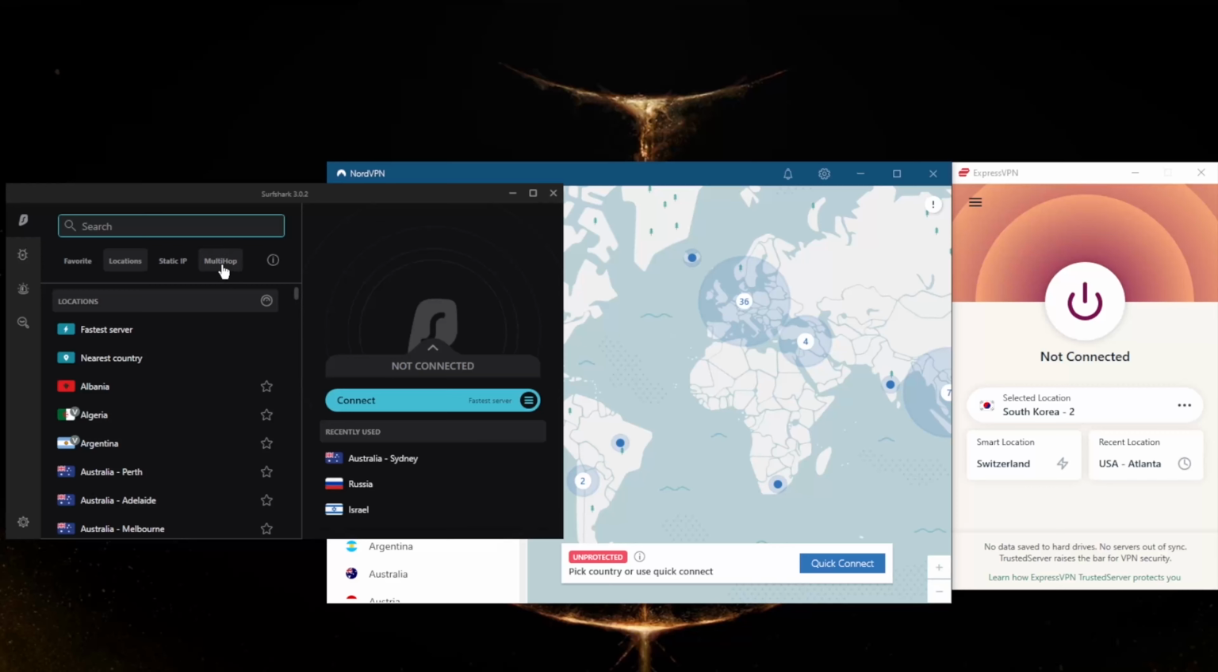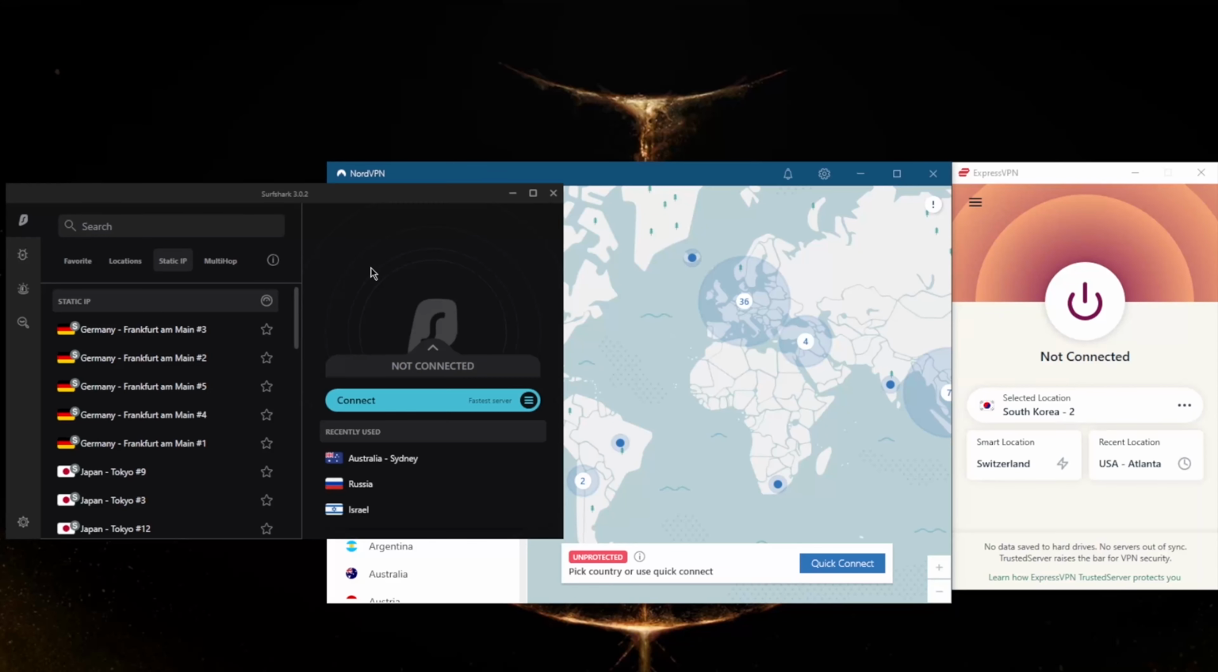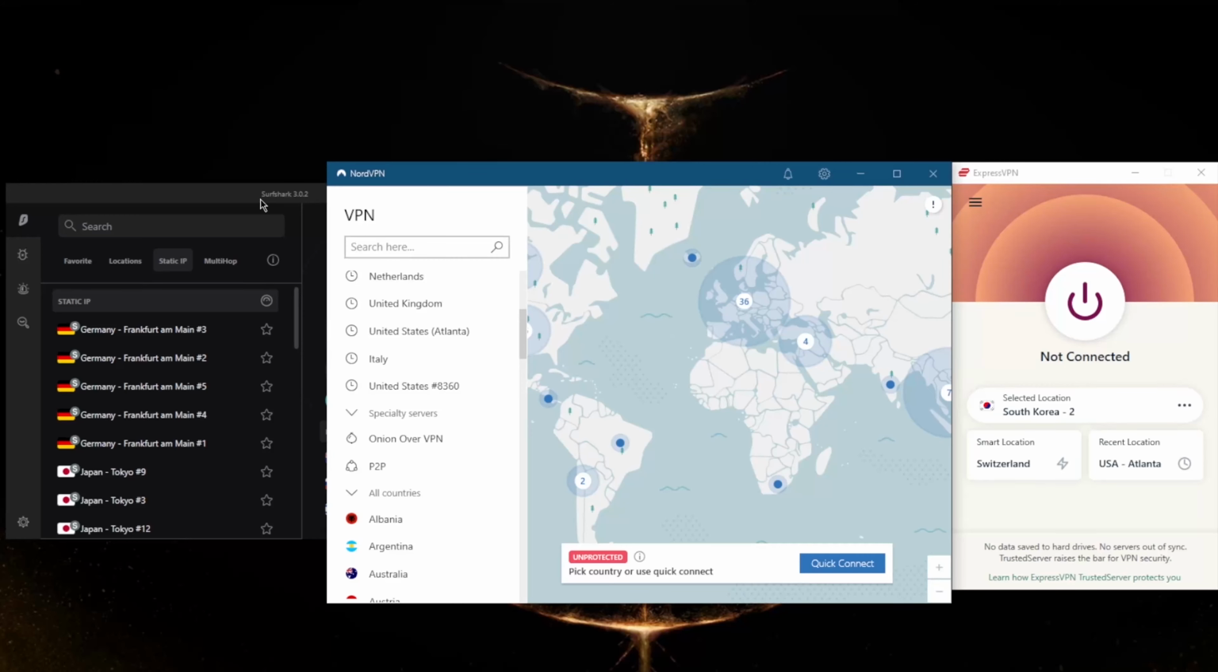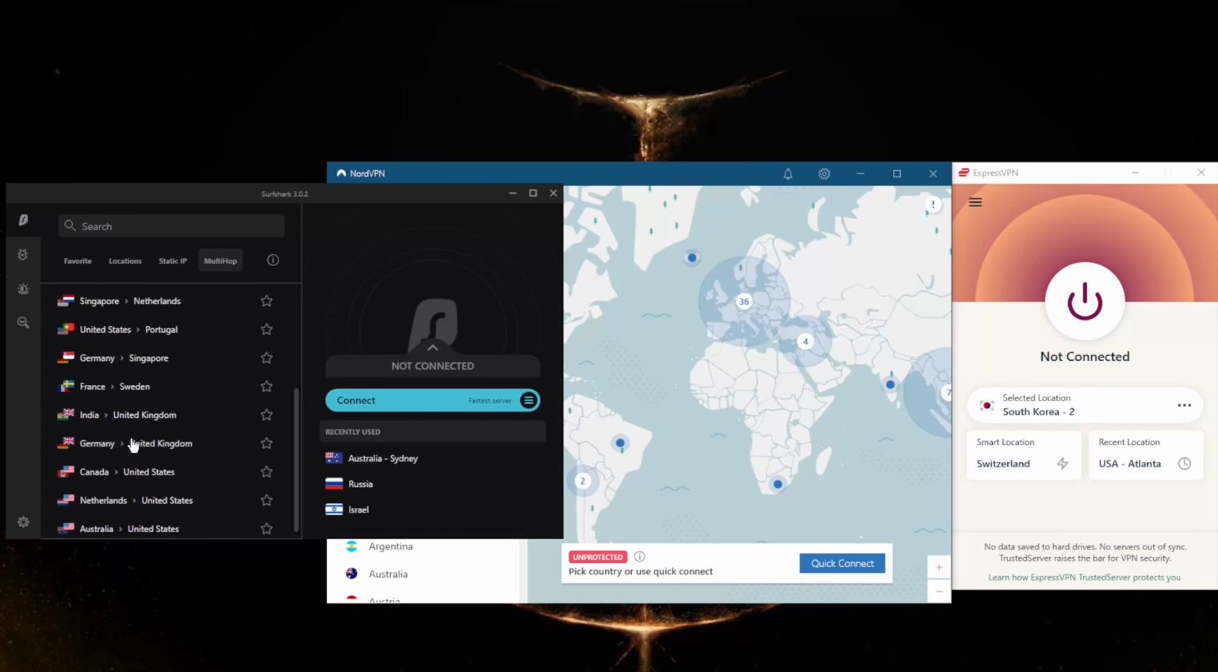So you still get multi-hop and static IP, which are the same as double VPN and dedicated IP from NordVPN. And if you don't know what these are, by the way, static IP will give you, well, static IP addresses, which means that these servers have IPs that are set and do not change. Multi-hop will route your connection through two servers, as you can tell, rather than one, for double the protection, making it extra difficult to track you.